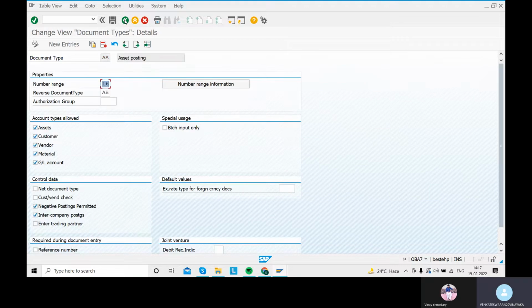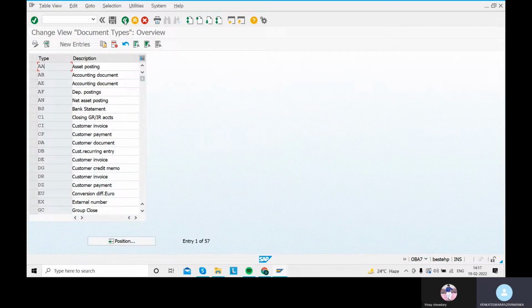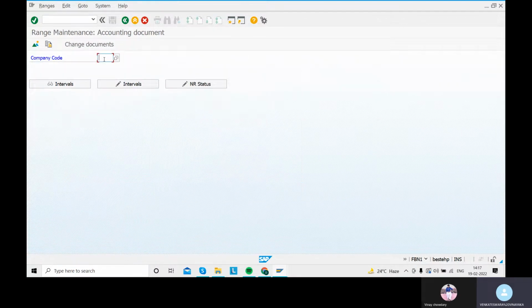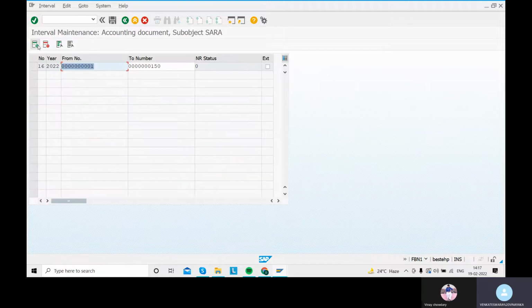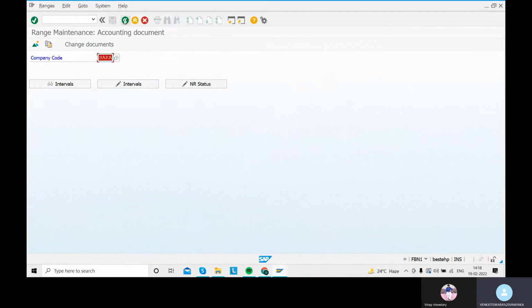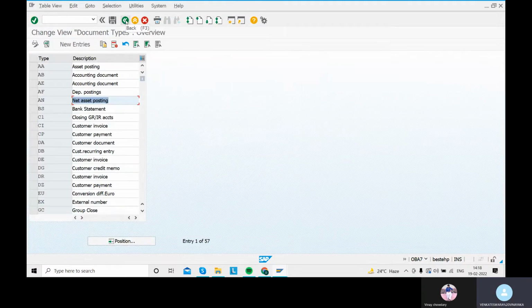Next, the document type is net asset posting. For the asset posting, we can create that also. Here 01 is the number range. Go to the number range, give your company code, and click on intervals. Then use the insert line option. Give 01, 2022, and 151 to 300. Then save.